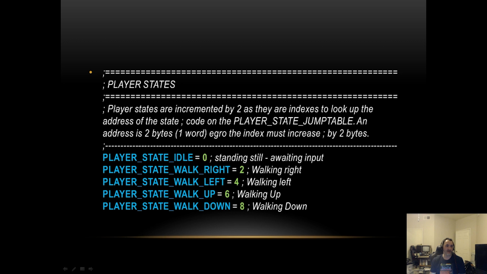Now for the player states, these are really important because these actually are used to call, and I'll read right here, player states are incremented by 2 as they are indexes to look up the address of the state code on the player state jump table, and as an address is 2 bytes, 1 word, the index must increase by 2 bytes. So it's basically the word is going to keep track of the high and the low bytes to see which subroutine are we pointing at. Are we pointing at the player state idle?